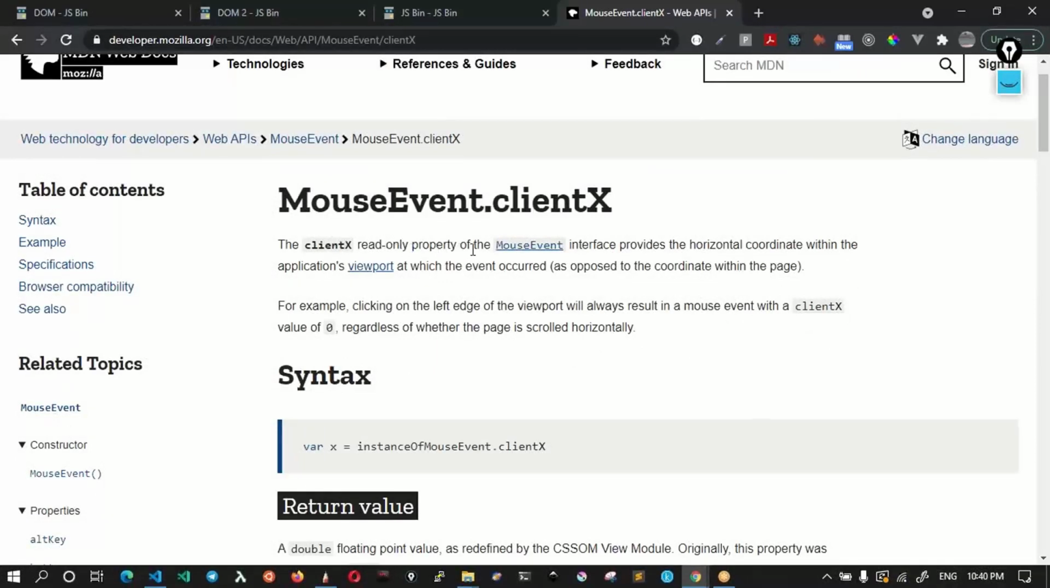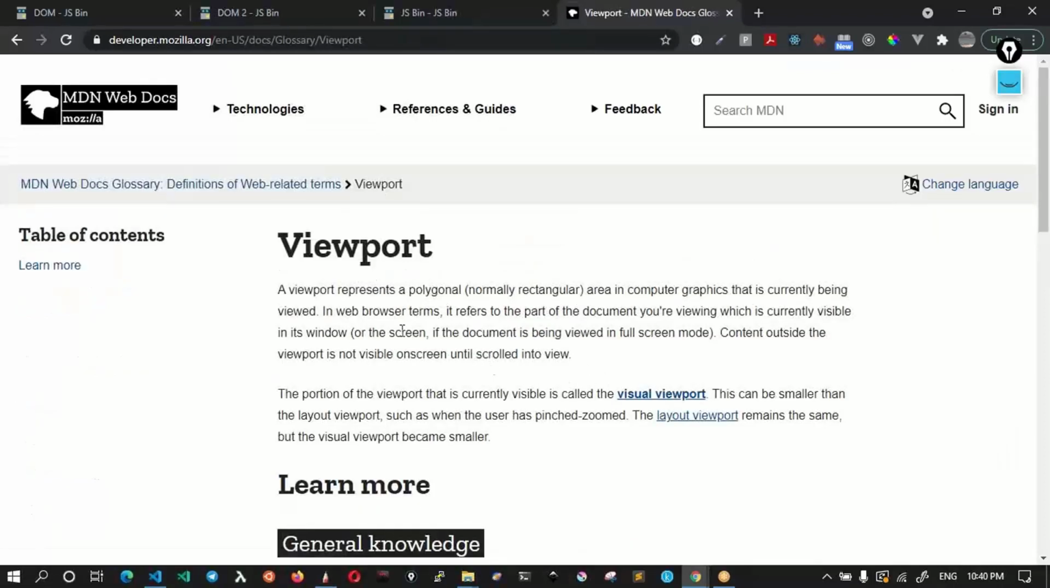See, the client X read-only property interface provides the horizontal coordinate within the application's viewport at which the event occurred, as opposed to the coordinate within the page. So the slight difference in viewport and the coordinates within the page. So if you click on the viewport here, the viewport represents the normally rectangular area in computer graphics. Right? That's the entire screen visual.